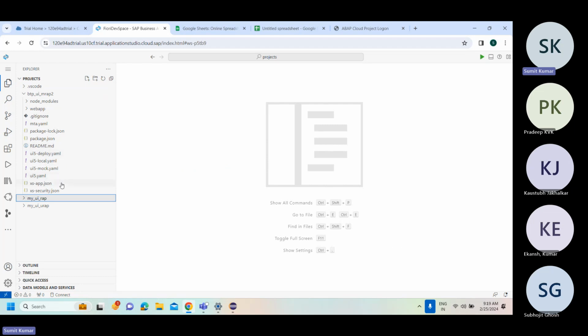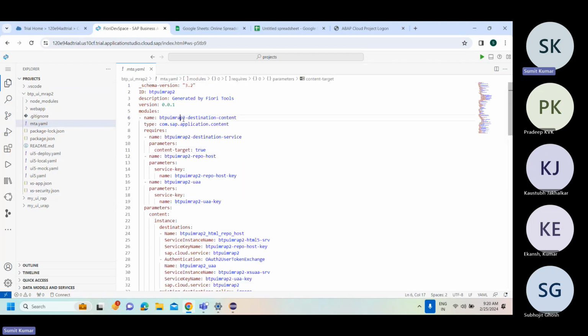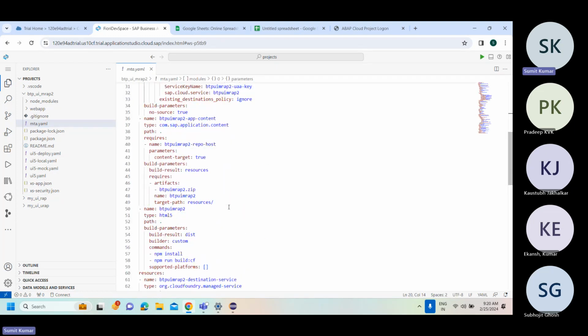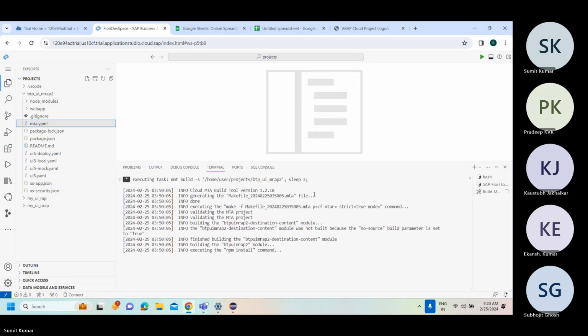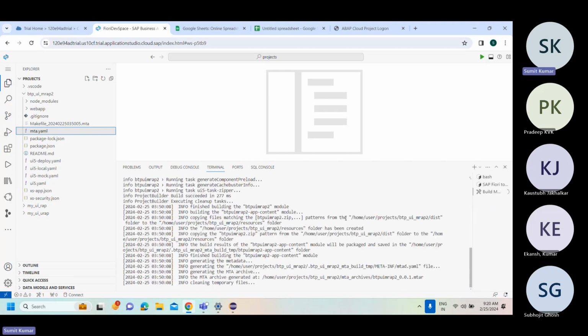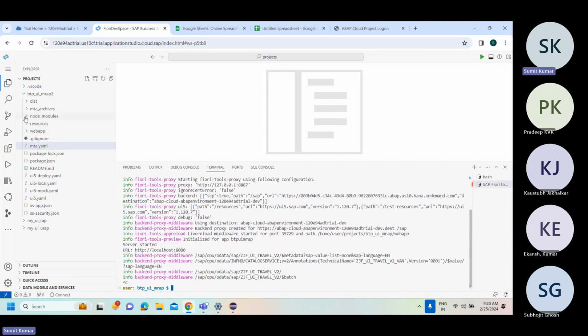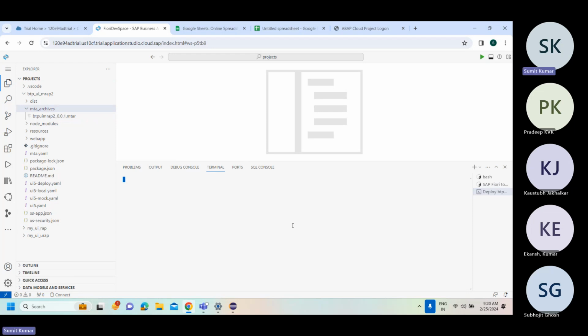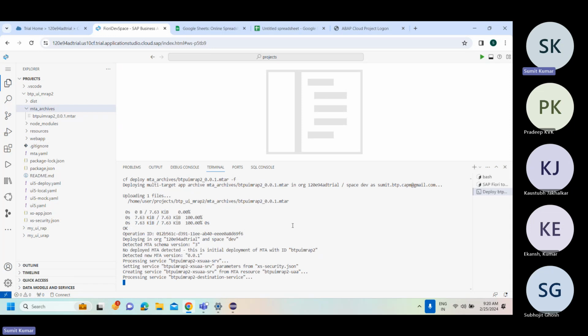Okay, so I think we got this file generated. Now I have the access app and access security. The mta.yaml should also have got these services, resources, and modules, right? So now what we can do is simply right click on this and build the project. Going forward, the moment you build the project, this archive file will get generated, and you can simply right click and deploy this one. This will be deployed finally on your BTP environment.